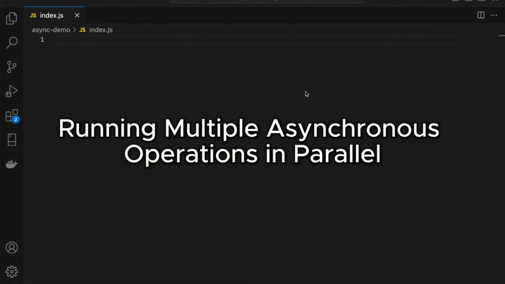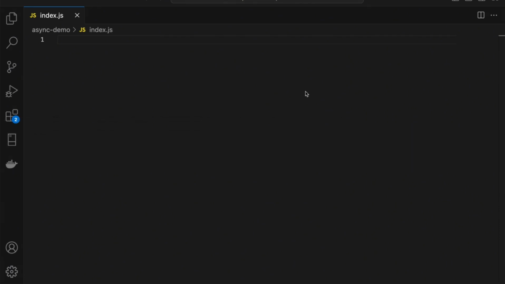So let's discuss running multiple asynchronous operations in parallel. Sometimes you need to run several asynchronous operations simultaneously and perform an action once all of them have completed. For example, you might call different APIs like Facebook and Twitter, or X, and once both calls finish, you return the result to the client. Let's go over an example of this.